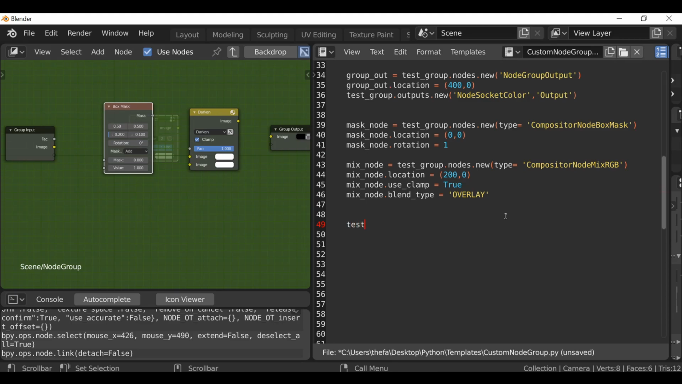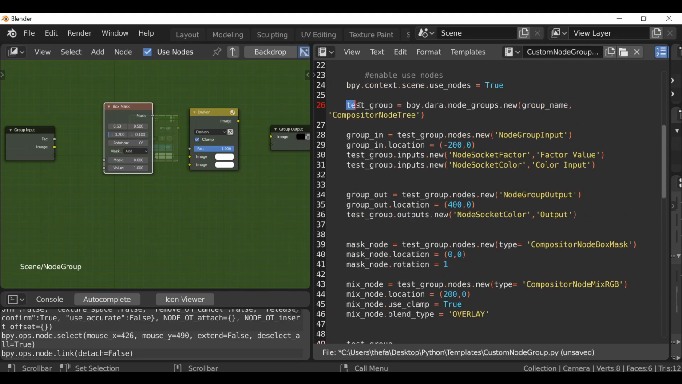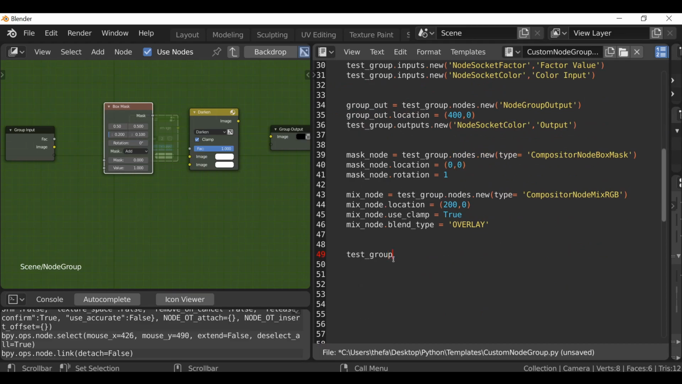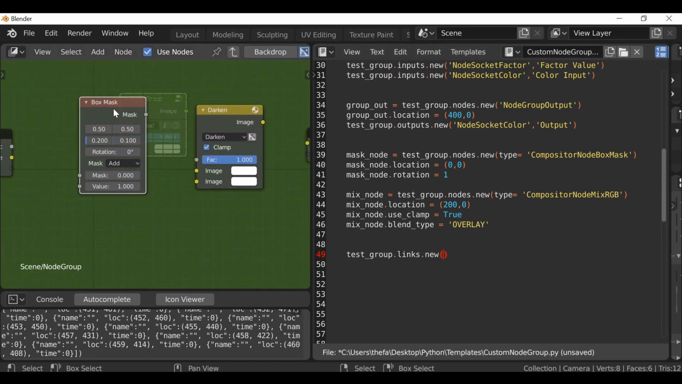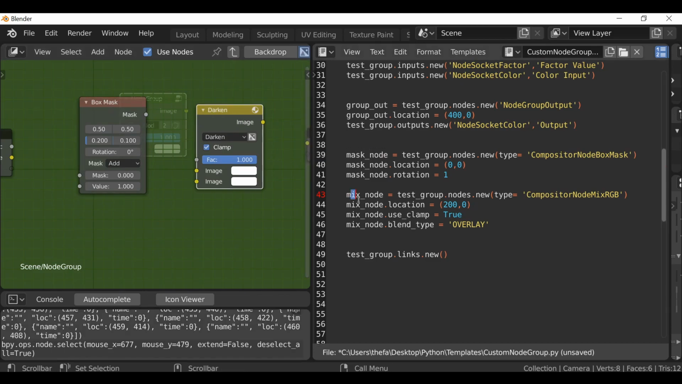First I need to type test_group, which is this reference again. So test_group.links.new, so open and close parentheses. So now we just need to type the name and the index number of the nodes that we want to connect. So for example, we want to connect the box mask to the mix node, and we know the reference names of them here. We know this is called mask_node, and this one is called mix_node. So inside here, I'm going to type mask_node.outputs, then open and close brackets.